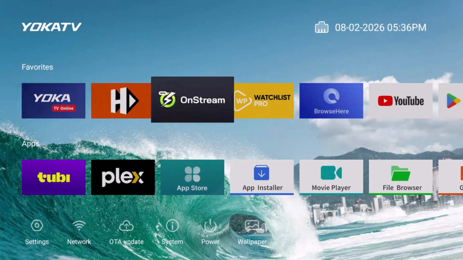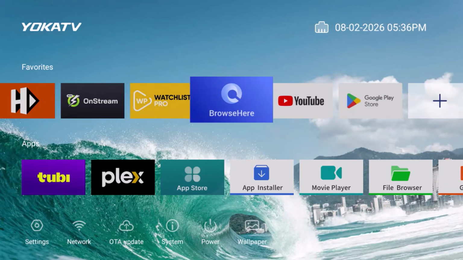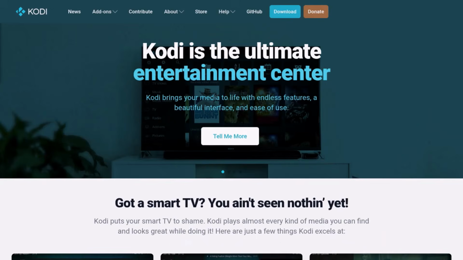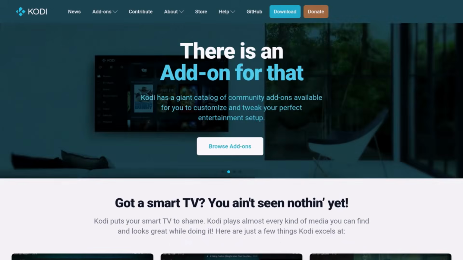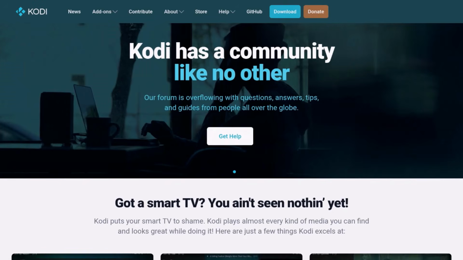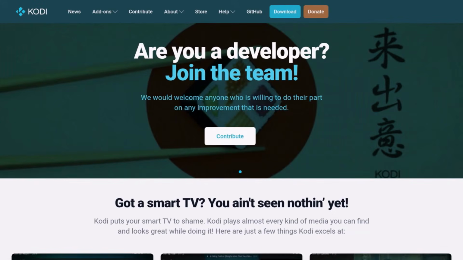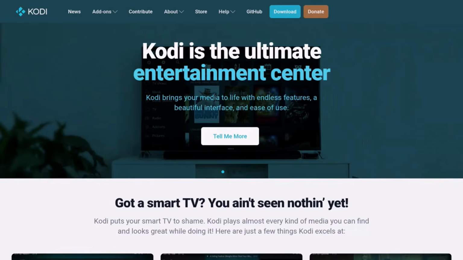So to introduce what KODI is, I'm going to go to this browser here, and then I'm going to go right to KODI.tv. So this is their official website. KODI is an open sourced media player that can host and help you organize all of your media. So whether you have a hard drive or a server with movies, TV shows, music, it actually does it all.